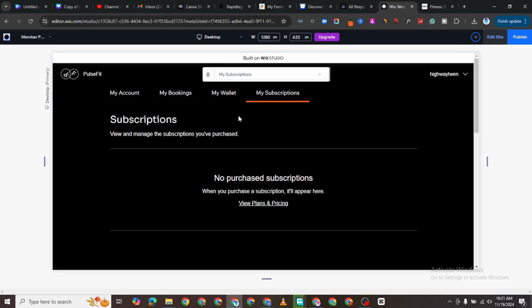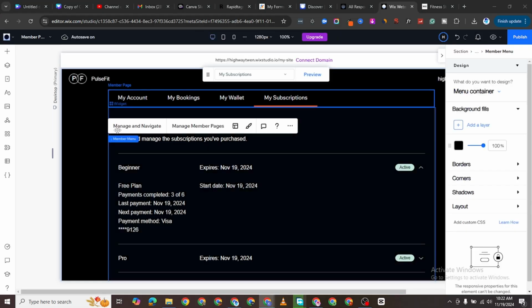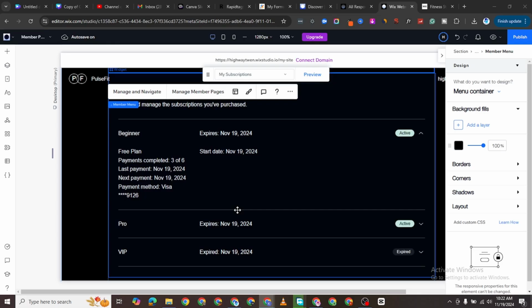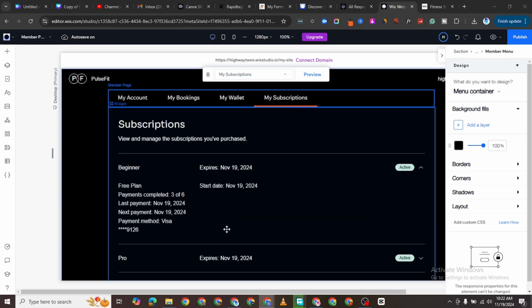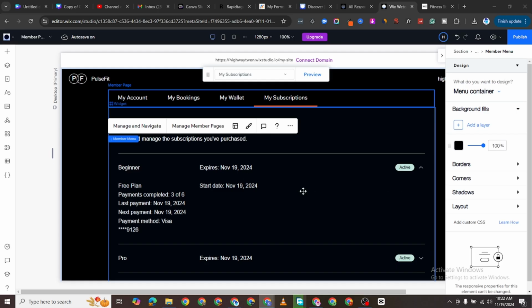So I'm going to click back to the editable screen. Now, this is an example of what it's going to look like. It shows me here, I'm on the Pro plan, it's active. I used to be on the VIP plan, but that expired. Then I shifted down. I came down to the Pro plan. And I also have a beginner plan. So this is an example of how this area is going to look.